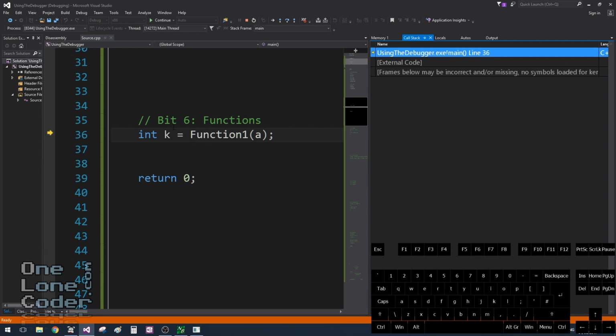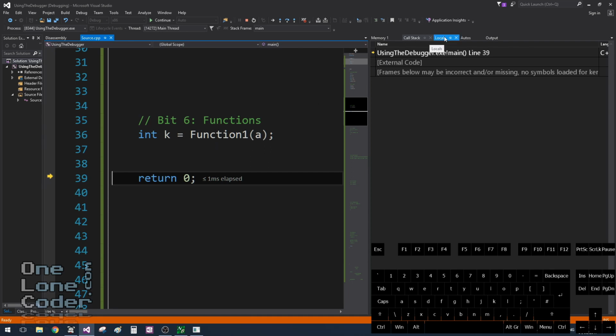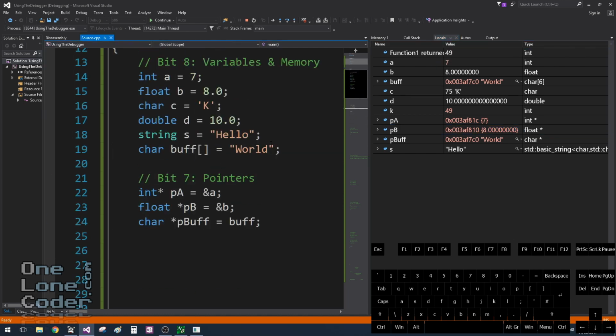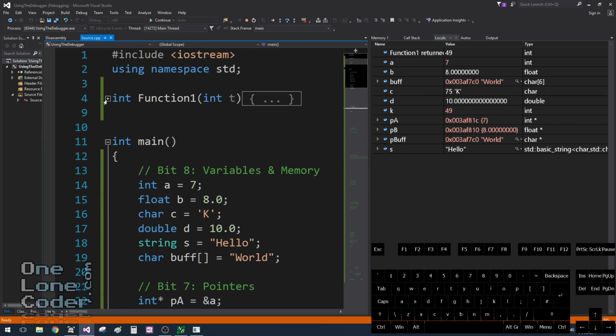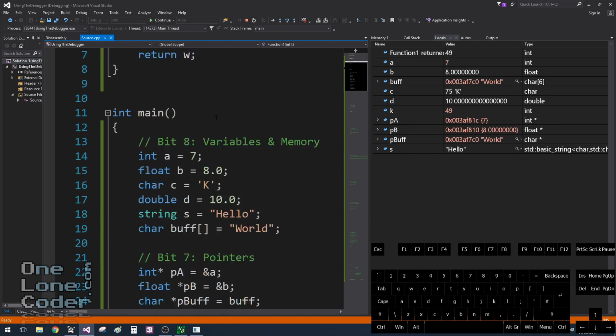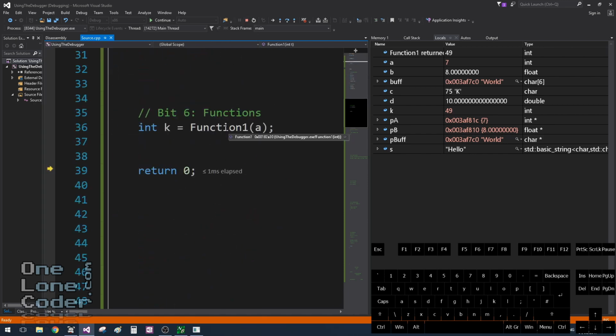Now if I press F10 again, what's going to happen is I'm going to step over that line. It has executed the line of code, and we can verify this by looking at the local variables. It says up here, function 1 returned the value 49, which if we go and have a quick look at function 1 by expanding it, we can see it's just the square of whatever the argument was. However, what if we wanted to debug function 1?